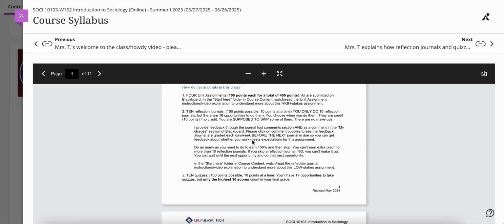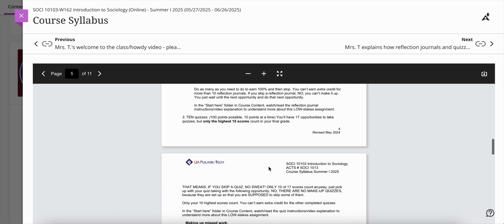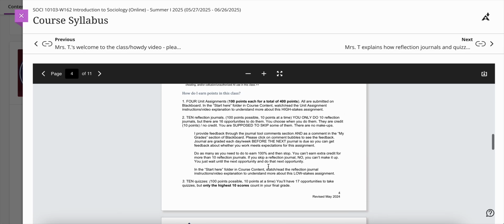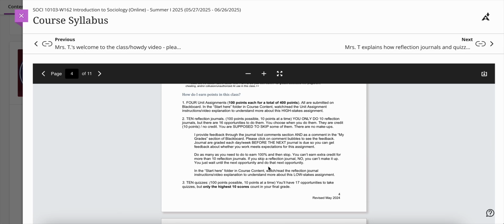And then after you do a reflection journal, take a quiz. There are 17 quiz opportunities. I'm only going to count your 10 highest scores. Take as many quizzes as you possibly can. If you skip a reflection journal or a quiz and the due date has passed, and you try to do a reflection journal or a quiz on topics that have passed the due date, you do not get credit for that, but you're supposed to skip some, so don't fret, okay?